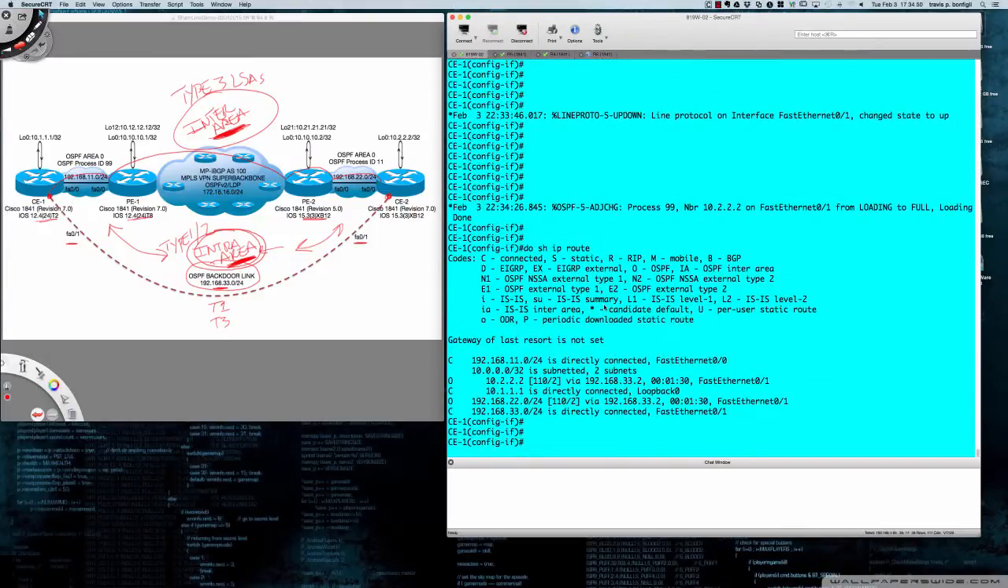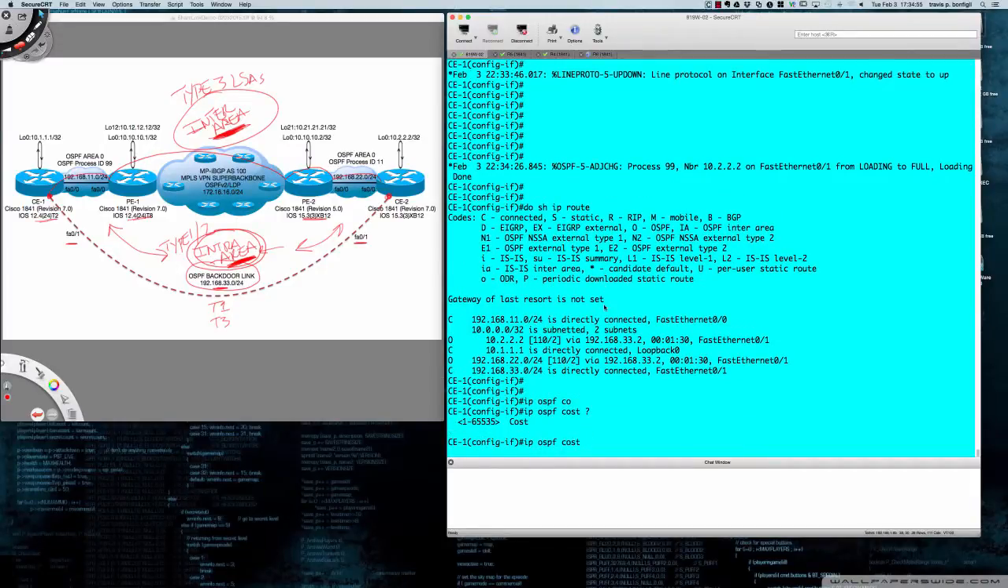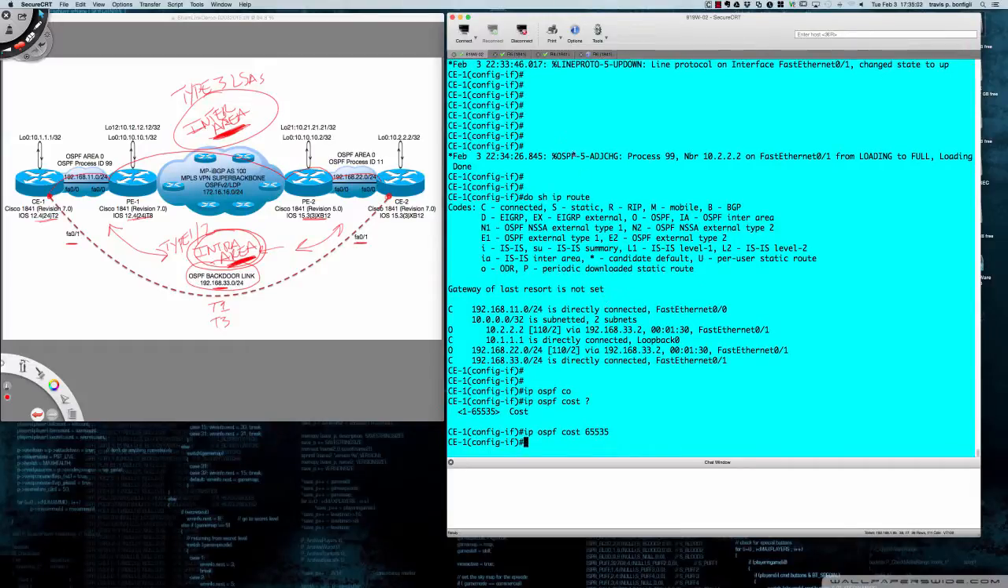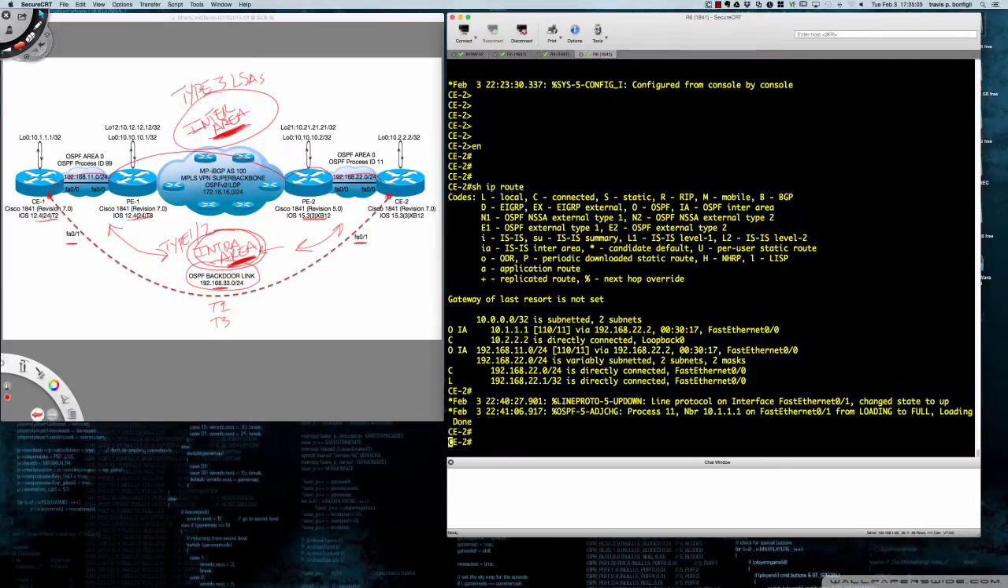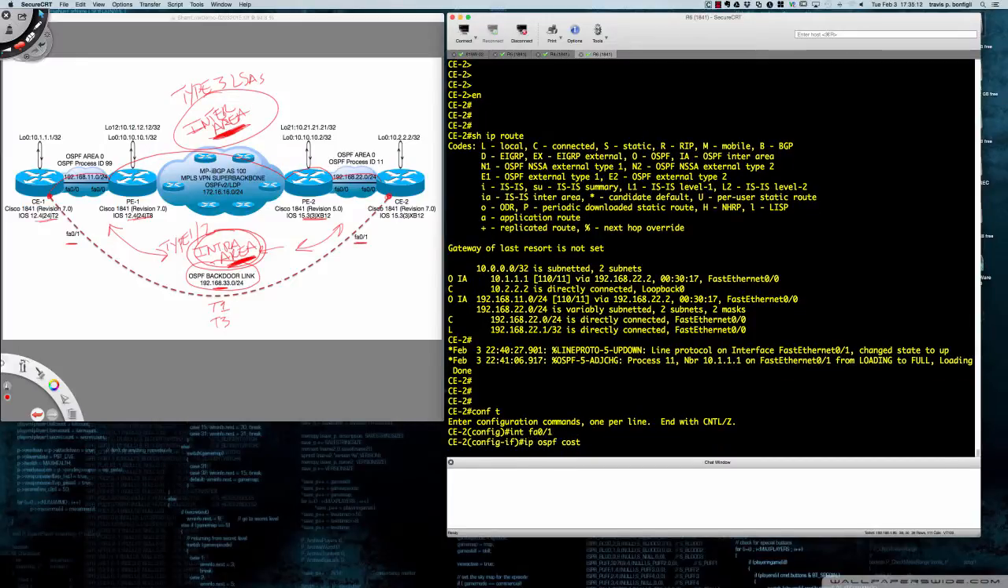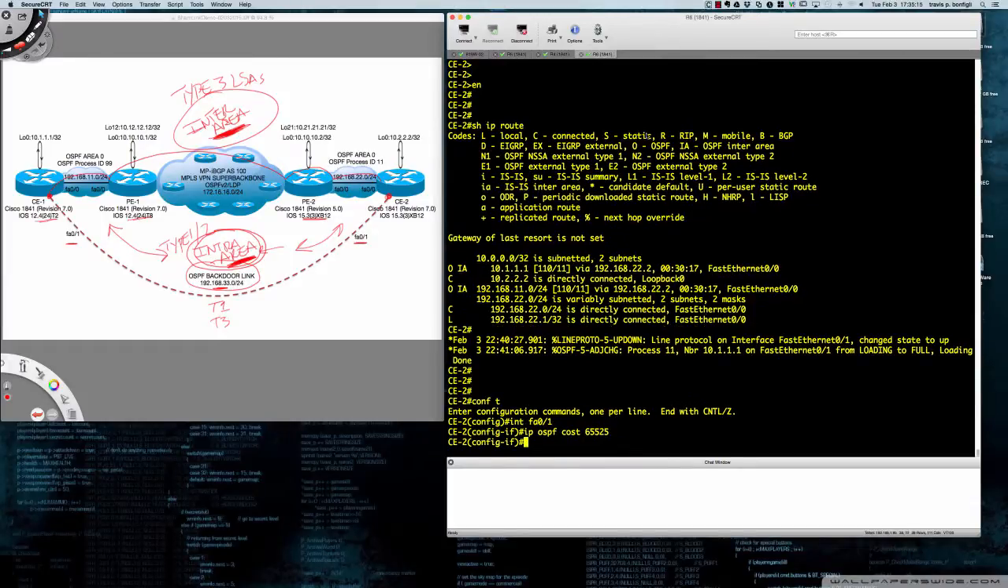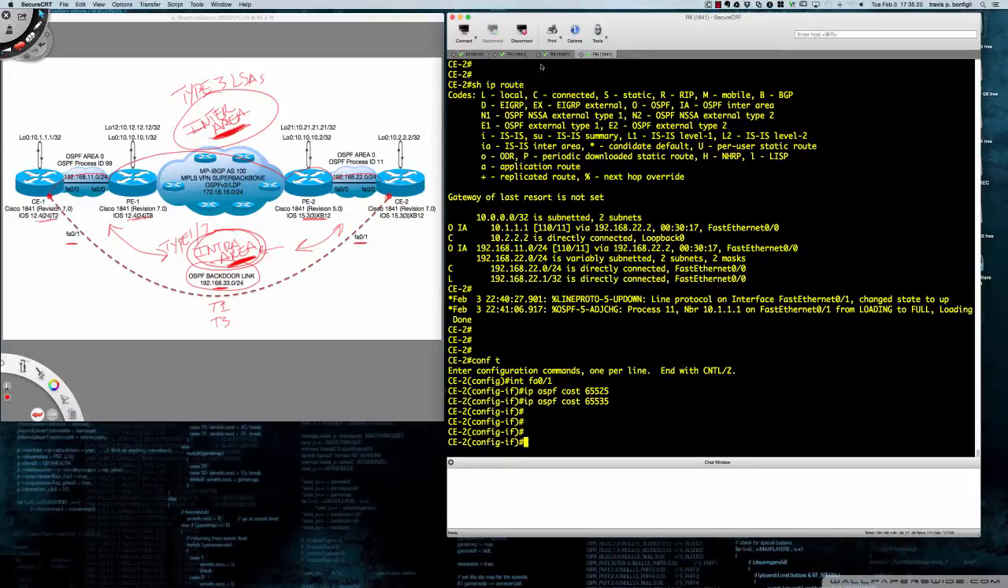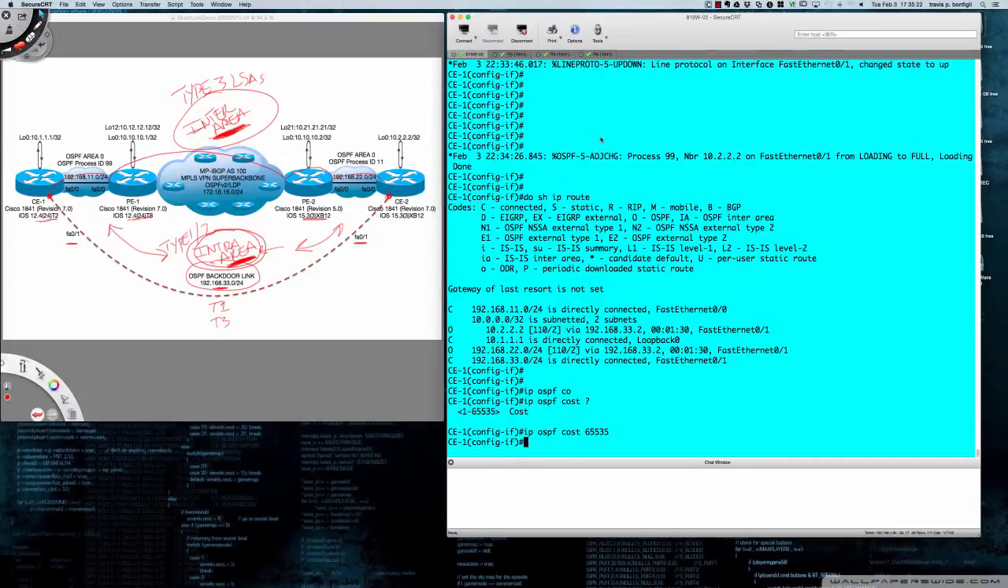So the cost was 11 for my inter-area OSPF routes coming across the MPLS Layer 3 VPN super backbone. So let me go ahead and change the cost. So let's say IP OSPF cost, and what value can I put in there? The max is 65,535. So let's do 65,535, right? And I'm going to go over to the other side here onto customer edge 2. We're going to say global config and interface FA0/1 IP OSPF cost 65,535.